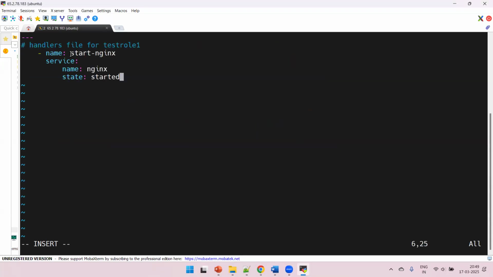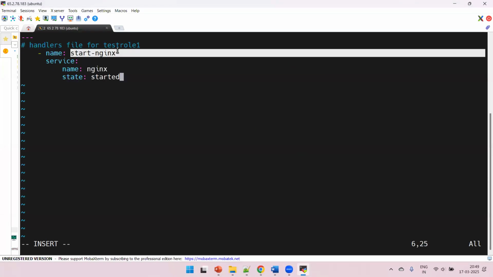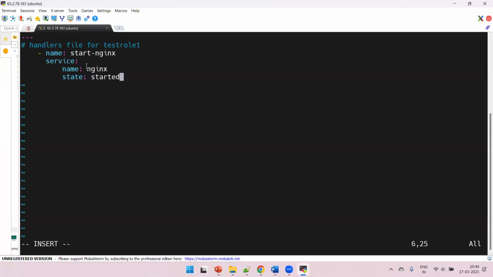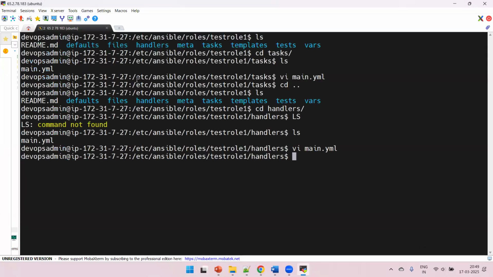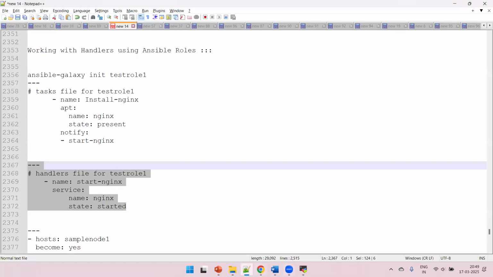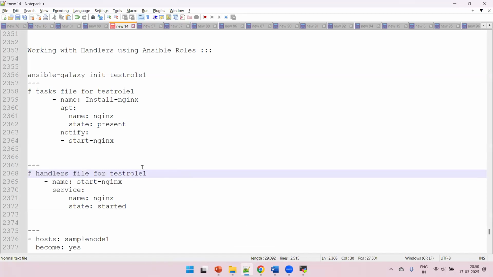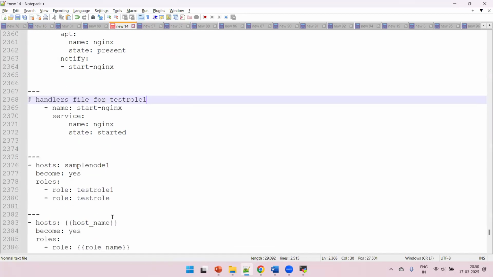So here the name of the handler task is start Nginx. Service, I'm going to start Nginx, and the state is started. Save this file. Like this, we can keep on updating our roles: what are all the folders you have, what are all the components you want to update, even your variables, defaults or templates, whatever you want, just maintain it. And once you are done with the definition, you can invoke it in your playbook.